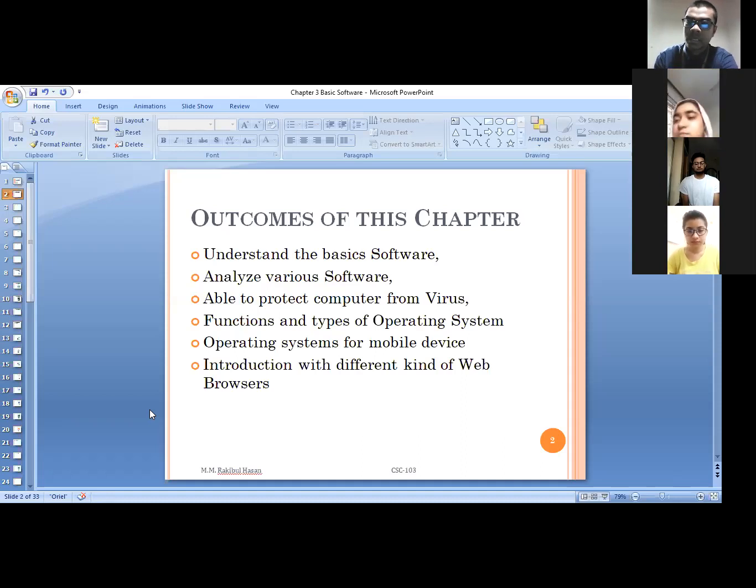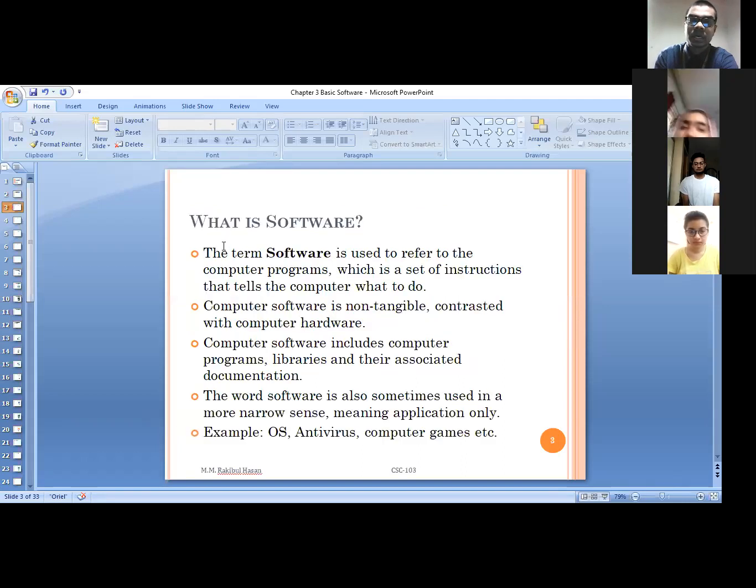So as Sanjida mentioned, inside any software, you are going to get some set of instructions. Those instructions basically tell your hardware what to do. That is the thing. So let's see the formal definition here. You can see the point here.